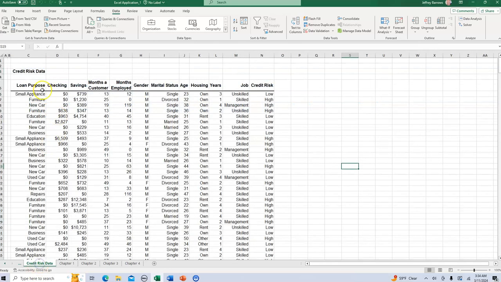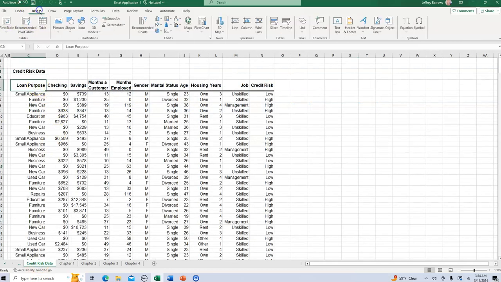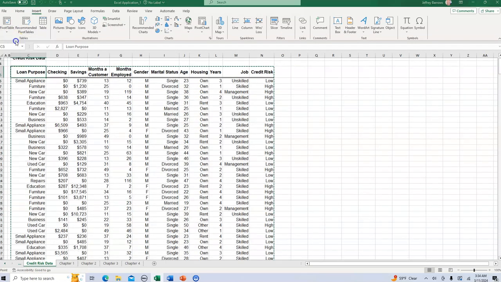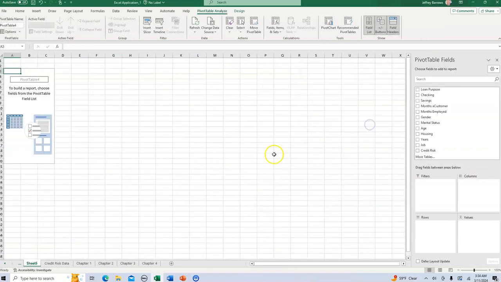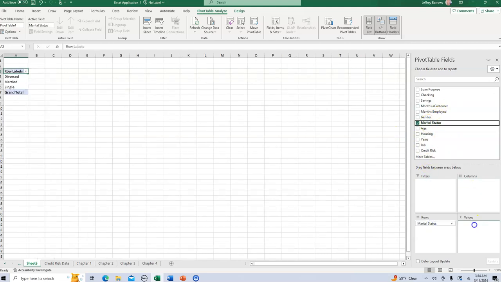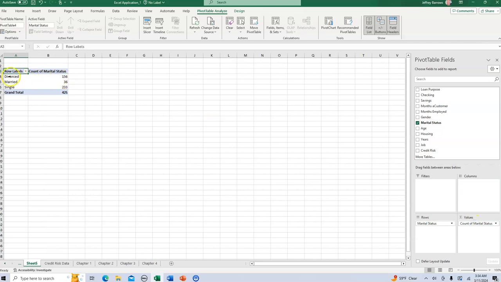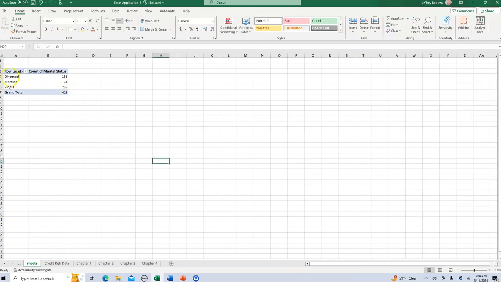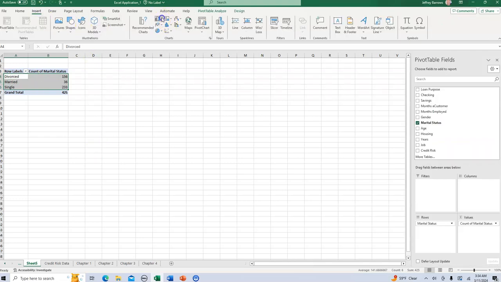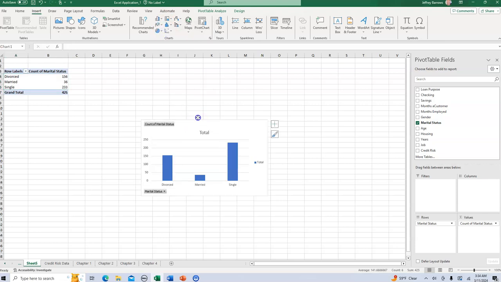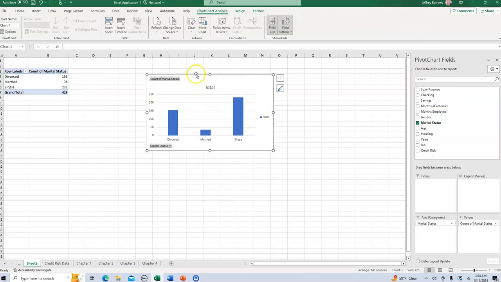So if I go back to the data here and let's see, insert a pivot table. I think that looks like the range. Let's put it in a new worksheet. And then let's see, marital status. We want that in the rows. And then if we have it in the values. And so for Chapter 3, what we would have done was just put together a bar chart of the counts.